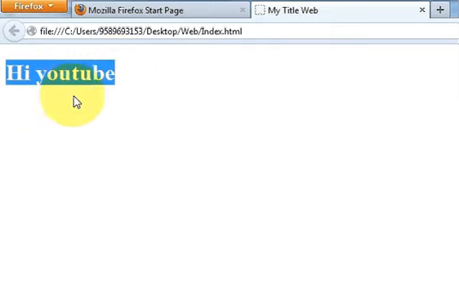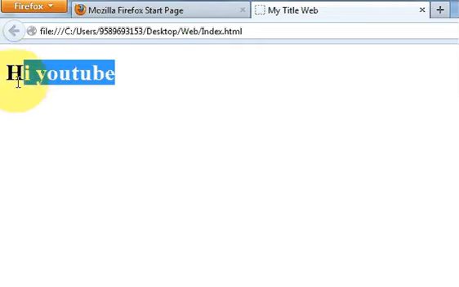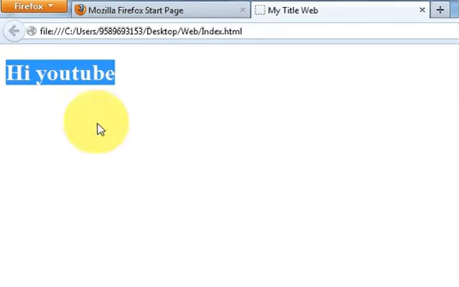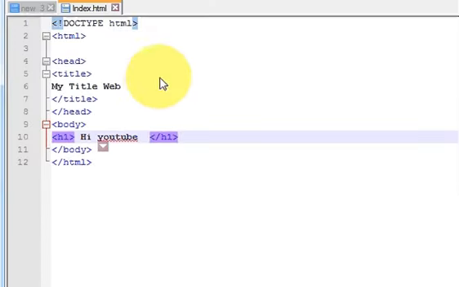So this is the first body part, or body writing, on the web page. You can change the size of this heading by just changing h1 to h2 or h3. So we have seen h1 is the biggest and h6 is the smallest. So let's see how this smallest size will look.